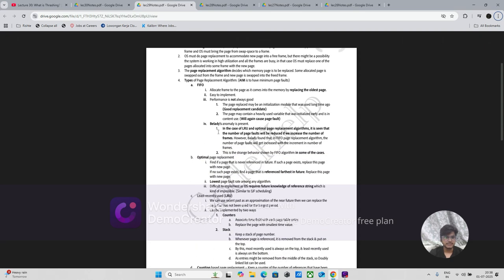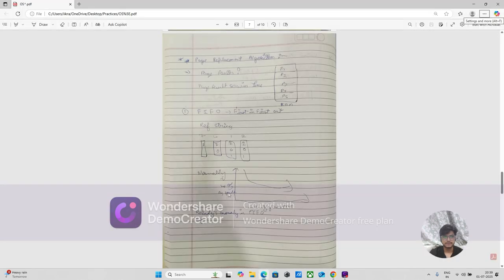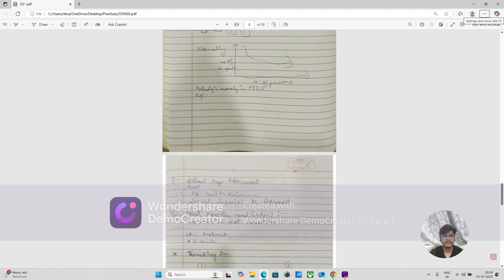Belady's anomaly is not present in the case of LRU and optimal page replacement algorithms. It seems that the number of page faults should be reduced if the number of frames is increased. However, in FIFO page replacement, the number of page faults can increase with the increment in the number of frames. So, as expected, first in first out should work well, but it's not happening. Sometimes it gives more and sometimes less.